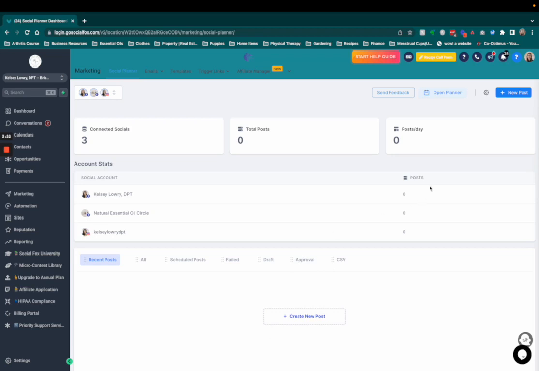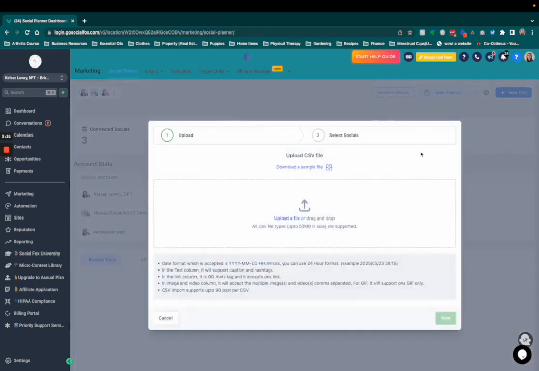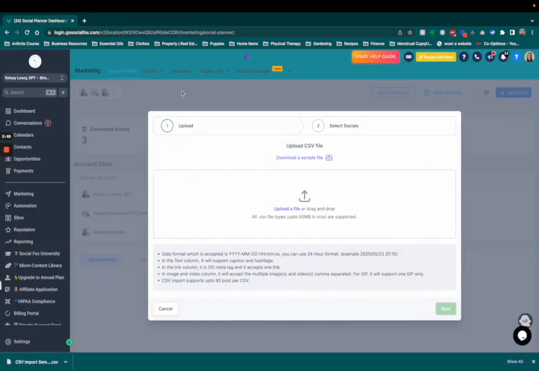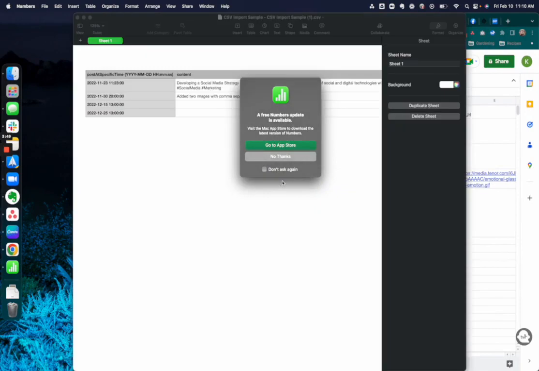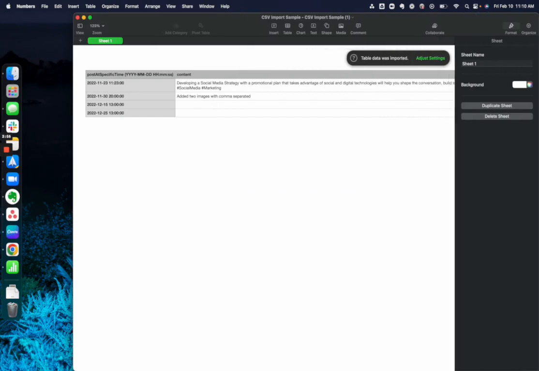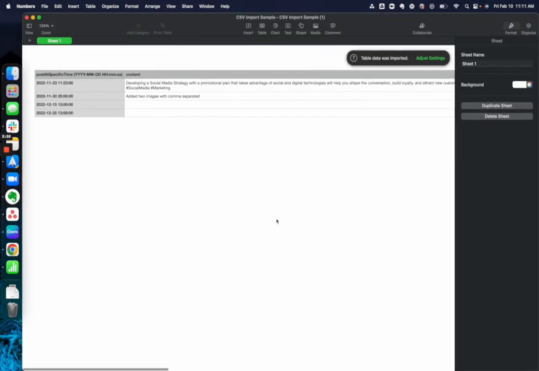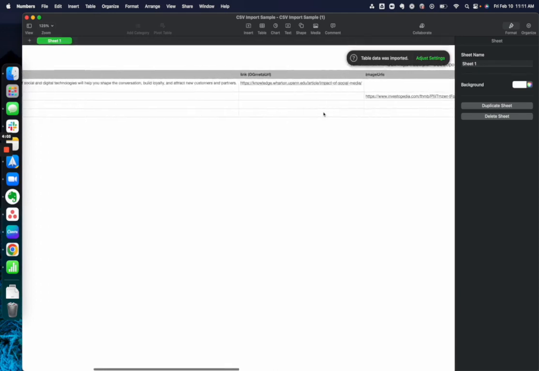Before we do that, I'm going to bring up new post, and then you can see upload from CSV. If you click here, you can download a sample CSV file. This is going to show you the format that things have to be in. I'm going to download this file and open it up, and then I'm also going to show you what it looks like when it's more filled out. You can see here this is the general template that it brings up for you.